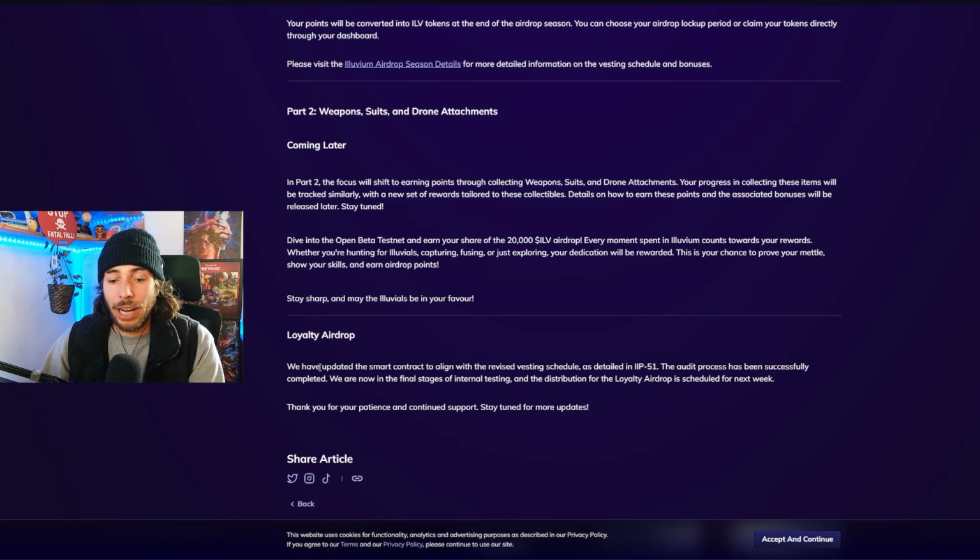Last up, loyalty airdrop. We have the smart contract to align with the revised vesting schedule, as detailed in the IIP 51. The audit process has been successfully completed. We're now in the final stages of internal testing, and the distribution for the loyalty airdrop is scheduled for next week. I can't wait to see how much everybody gets for their loyalty airdrop.